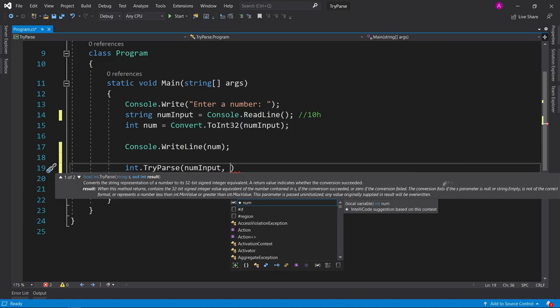The conversion fails if the parameter s is null or string.Empty, is not of the correct format, or it represents a number that's less or more than the maximum value that the integer can store. This parameter is passed uninitialized, so any value it originally supplies in result will be overwritten. Let's dive in to see what this means.